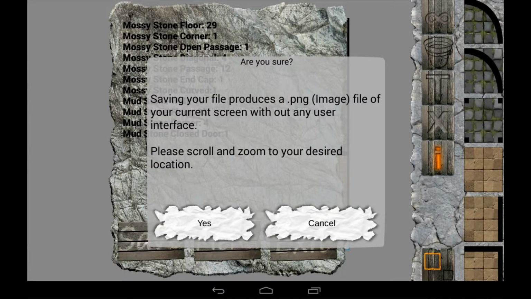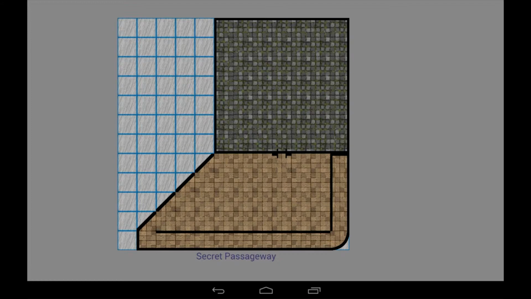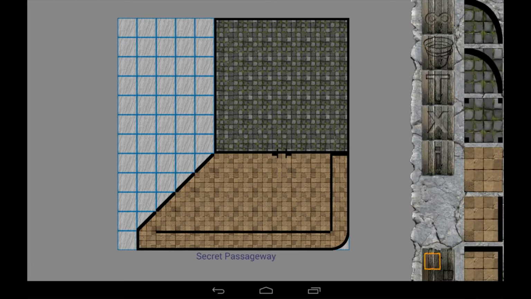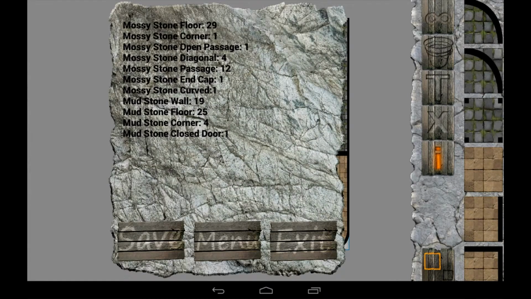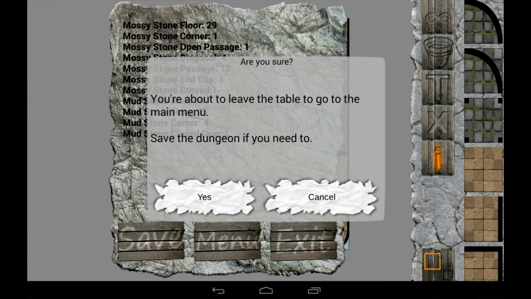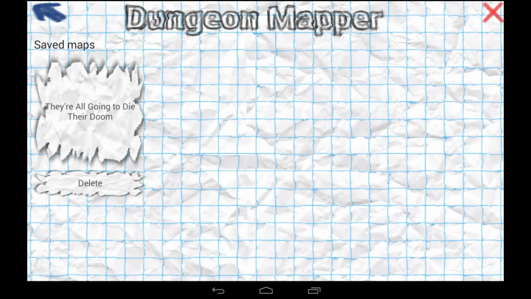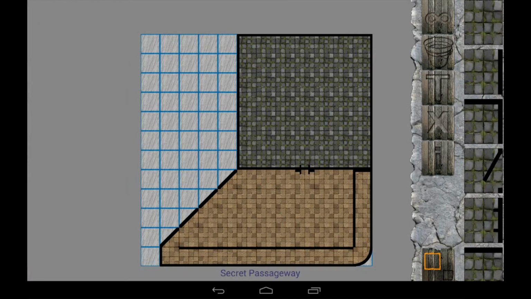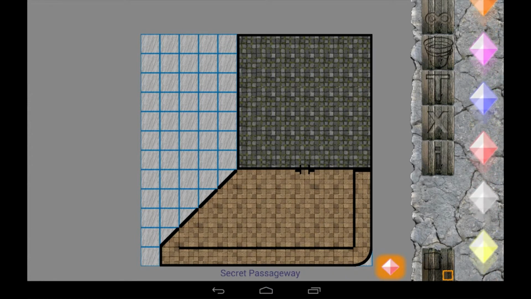and by default it does produce a PNG of the current screen without any user interface. It says to zoom and scroll, and it'll take a picture. And the picture itself will be much larger than your screen resolution. It'll super sample so that you can actually use it to print. Now I want to go to menu. It does warn you. I'm going to revisit, and here's the map in all its glory. So now what more can we do with it?